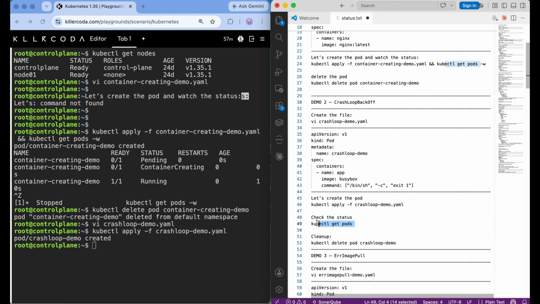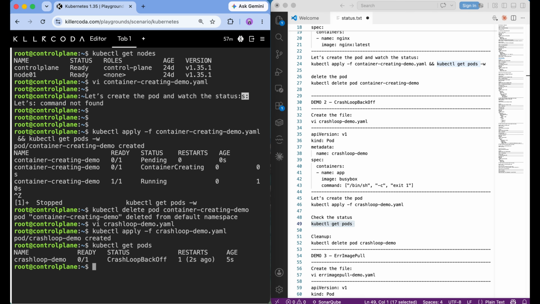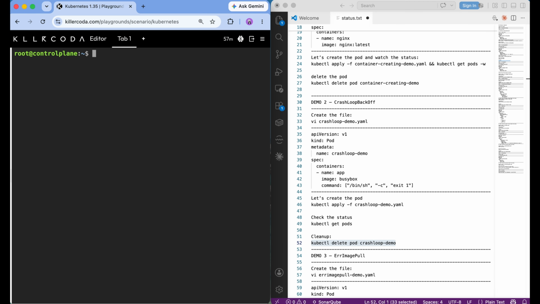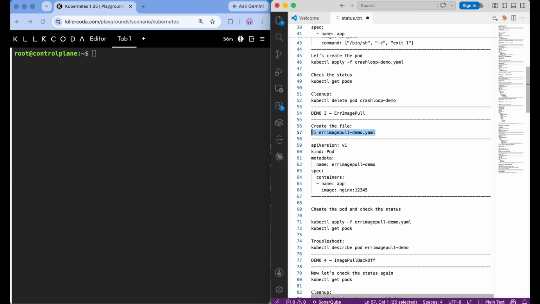And now let's check the status. And you see the CrashLoopBackOff. We can delete the pod for the cleanup purpose. Now let's check the third status, ErrImagePull. And we will create a file again.